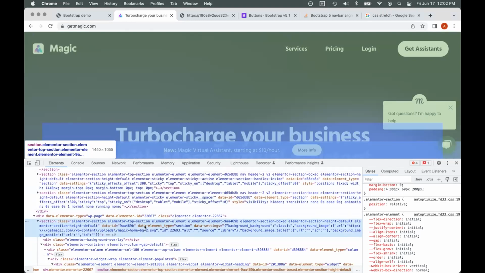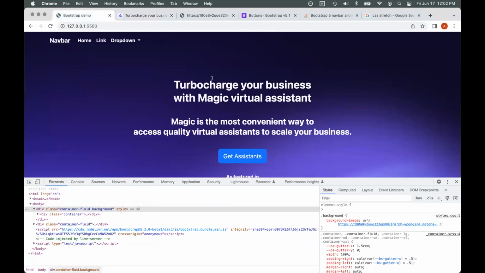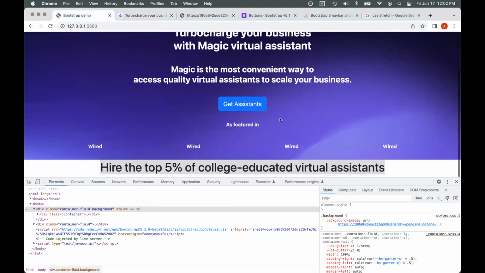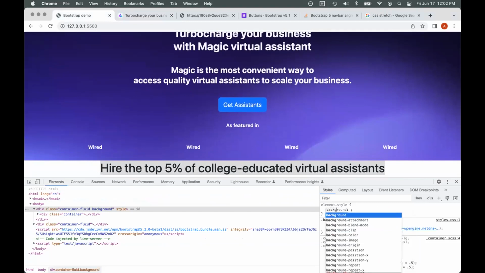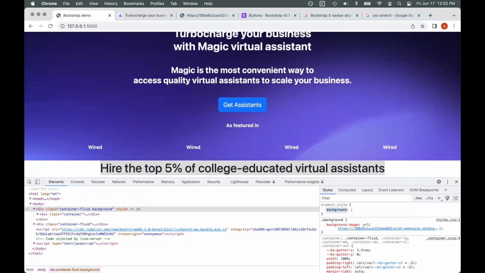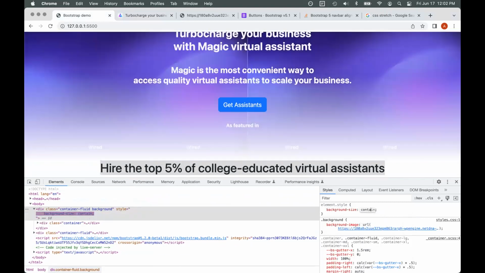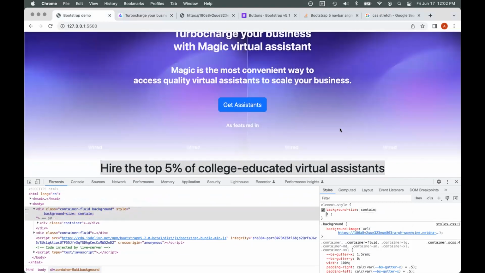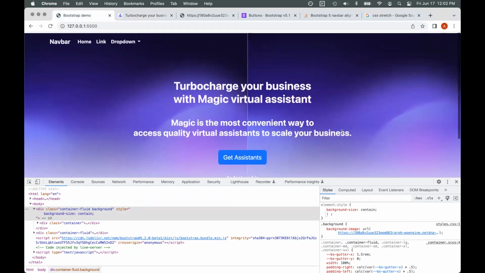So can we go back to our HTML or our app in the browser? Set the background size to contain. What do we have background size at currently? I'm not sure we have it set to anything. We'll check in a moment. Yeah, contain definitely does it right for the height.